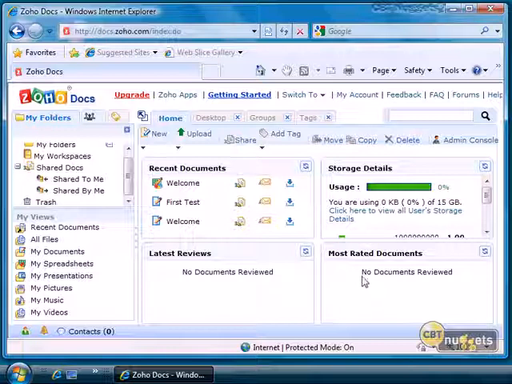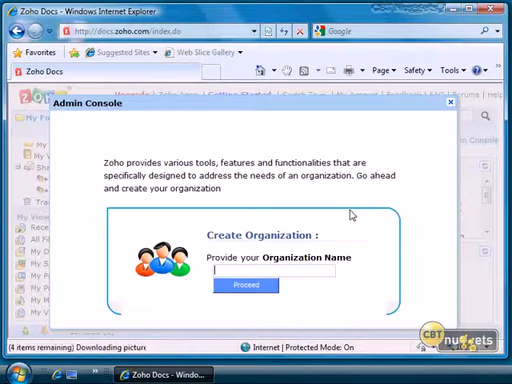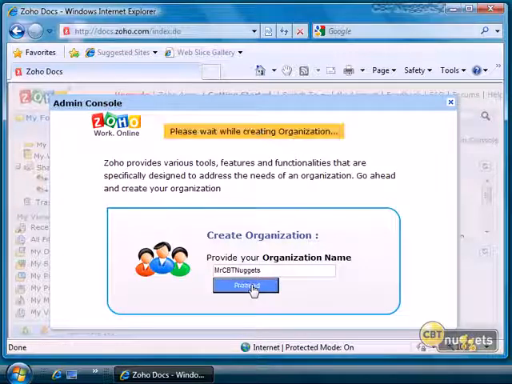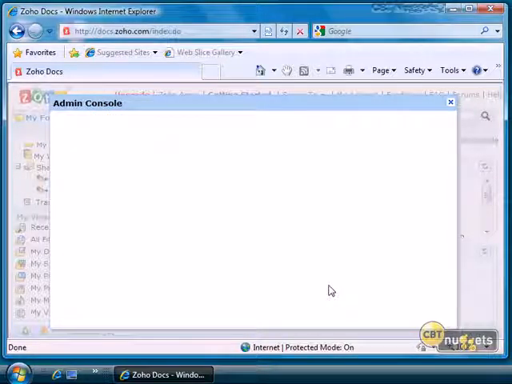So what we'll want to do, though, is go ahead and go over here to the admin console. So we go to admin console, and it's going to open up here, and because I'm just starting off, I'm helping you guys walk through this, we're going to create the organization that we have. Now, so of course it is Mr. CBT Nuggets. That's the name of our organization that we're going to do. So I go ahead and click proceed. It goes through and creates our organization.